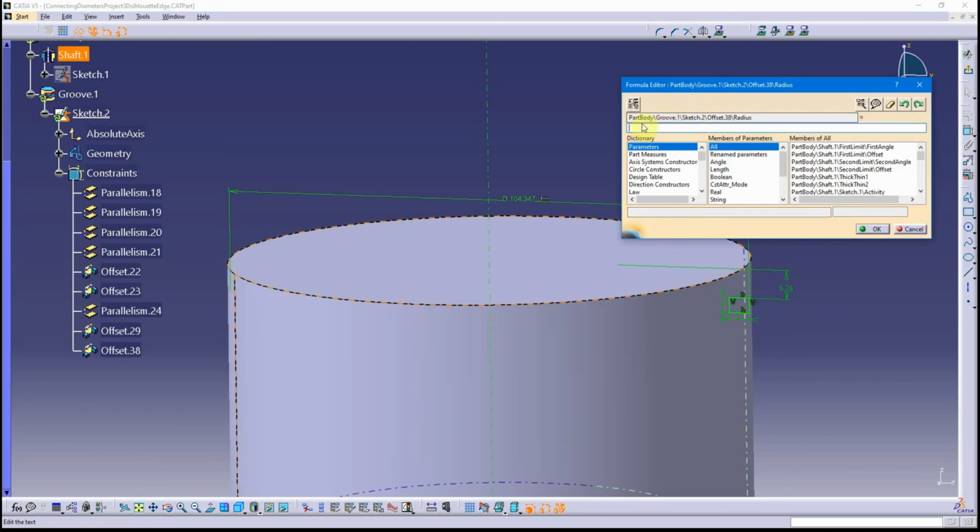And so what I'm doing is, if you read it through here, it's part of the part body. It's under the groove.1 feature, and it's under sketch.2, and it's offset.38. And notice the parameter type is a radius. It's displaying as a diameter, but it is a radius. So that is something you need to keep in mind when you're working off of a diameter displayed offset, that it's really a radius behind the scenes. So it's really half the value that you see here.